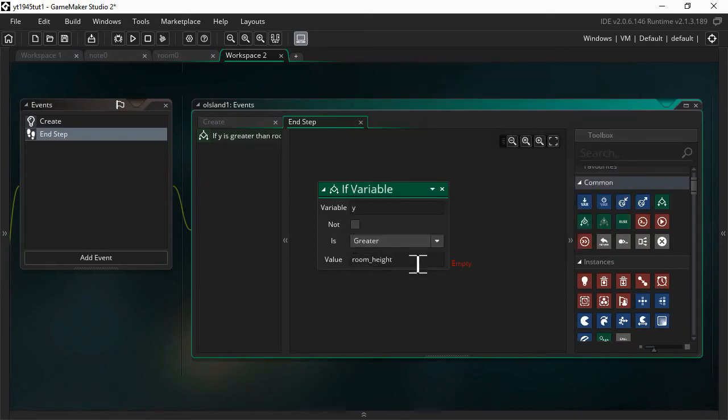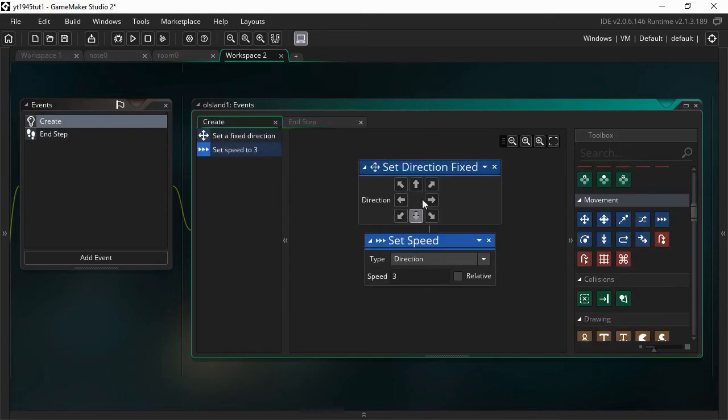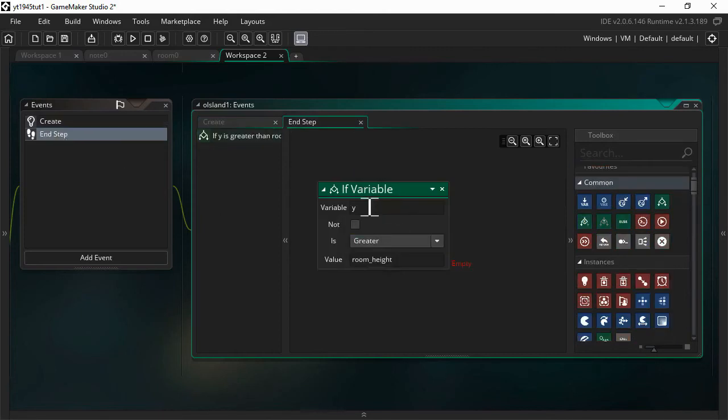And if it is true, the next thing you're going to do is you're going to take the island and place it on top of the game window so that it will scroll down again as per normal. Okay, with this same speed of 3. Remember, we set up the speed here as 3, the direction is down, so just carry on doing that. So if the y value is greater than the room height, we want this island to jump.